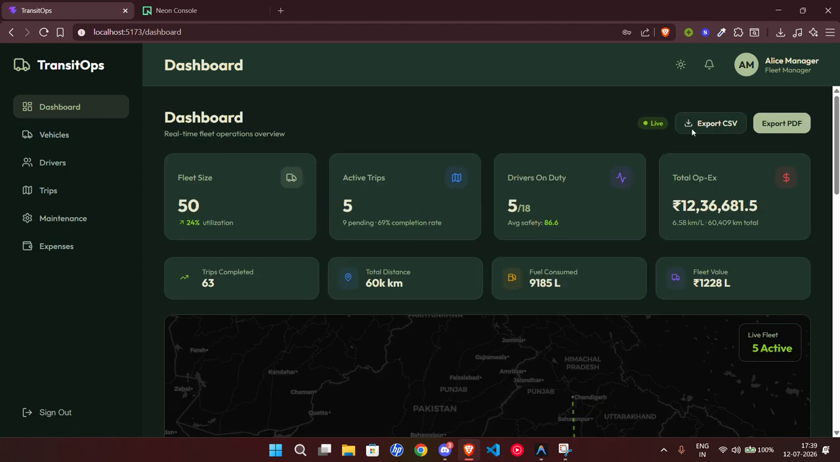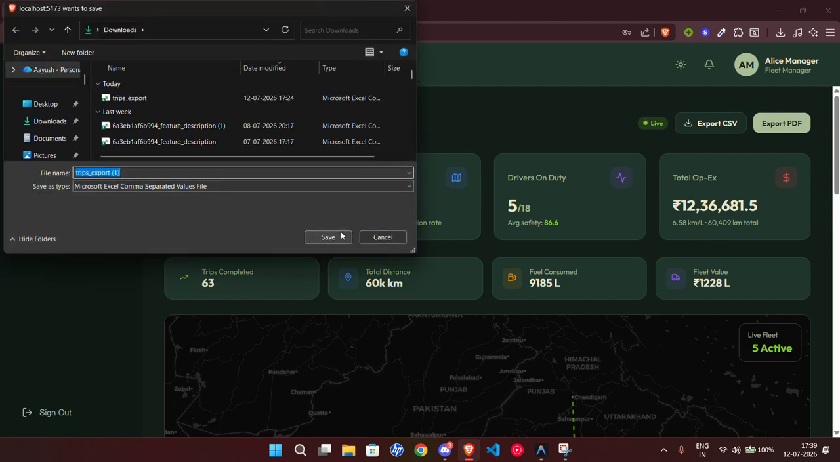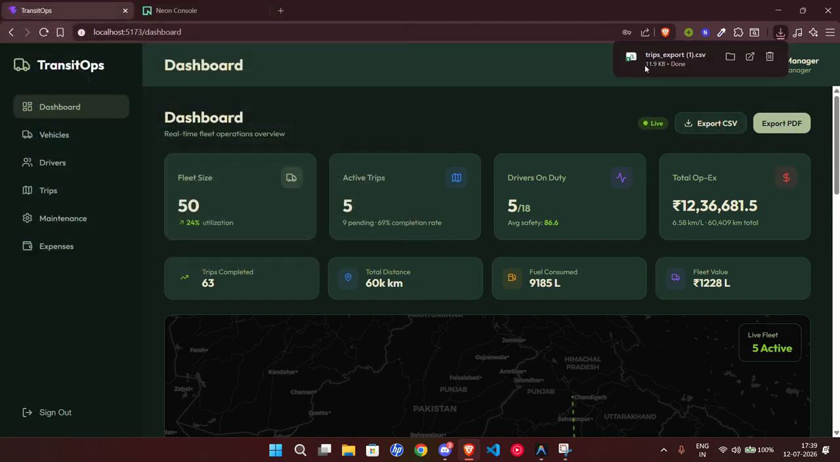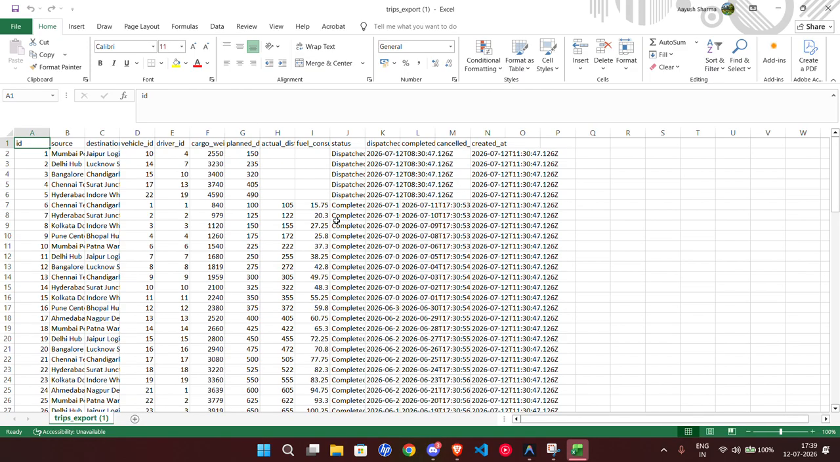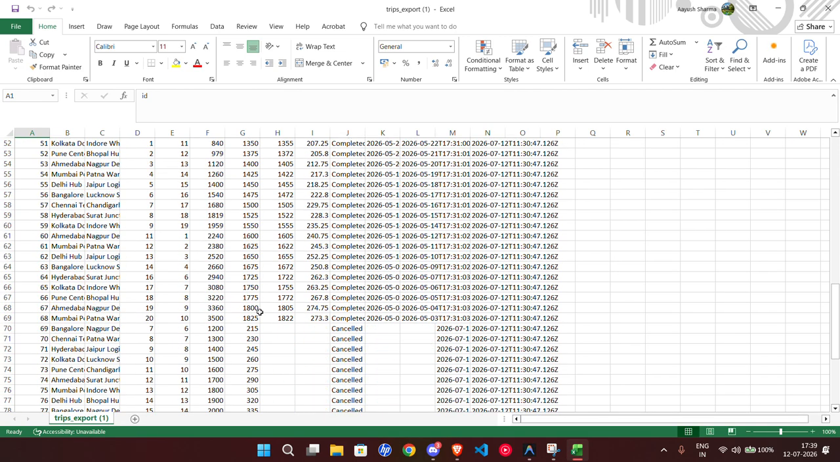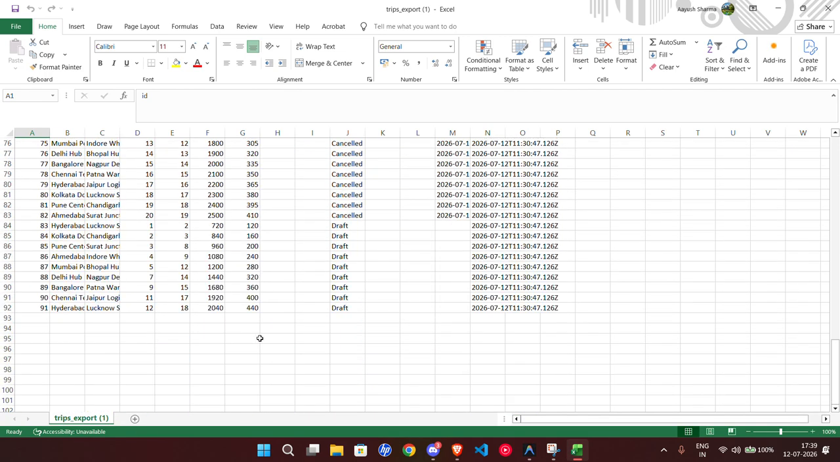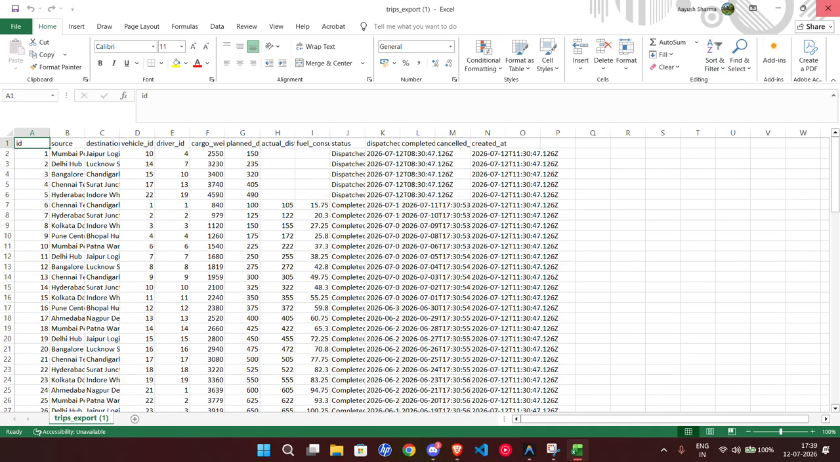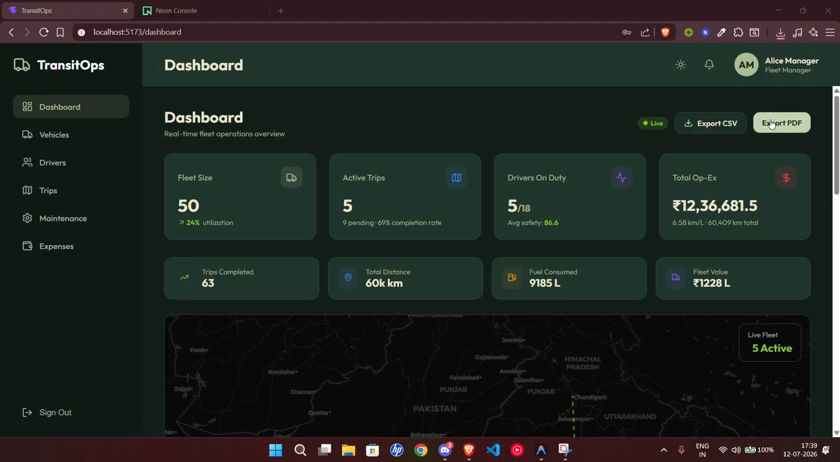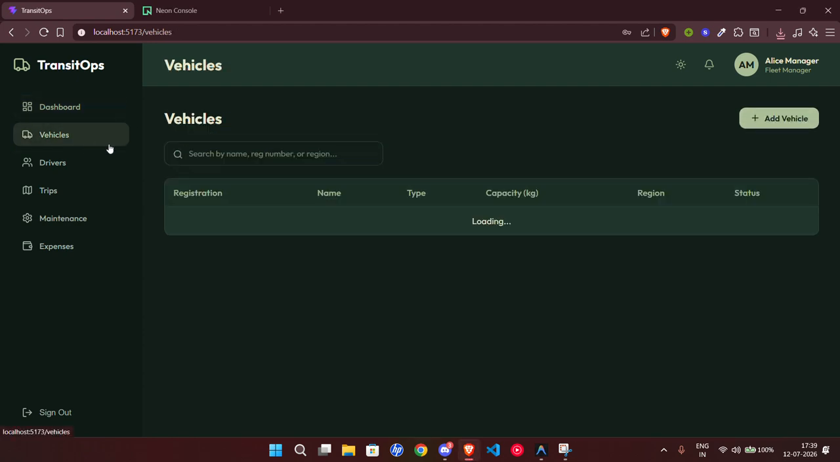Now you can also export all of this data into an Excel file or CSV directly through this button. See, everything is represented in the CSV file. All the trip status and data, everything. You can also export it as PDFs from this button.